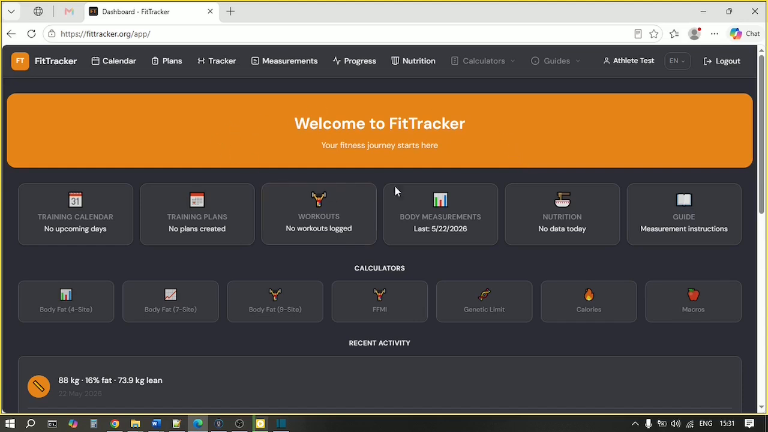We are continuing our walkthrough of FitTracker, and in this video, we will take a closer look at the import and export functions. We are back in the athlete's account, and this time we will go through each page that supports importing data from Excel or LibreOffice and exporting to PDF in more detail. Let us start with Training Calendar.